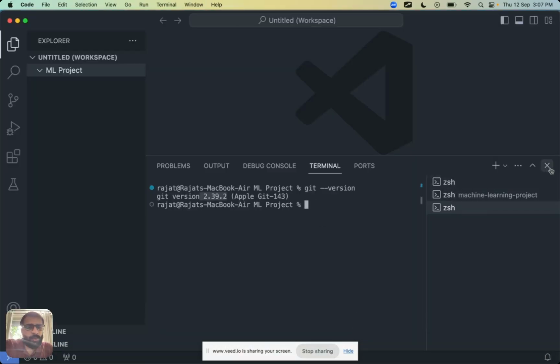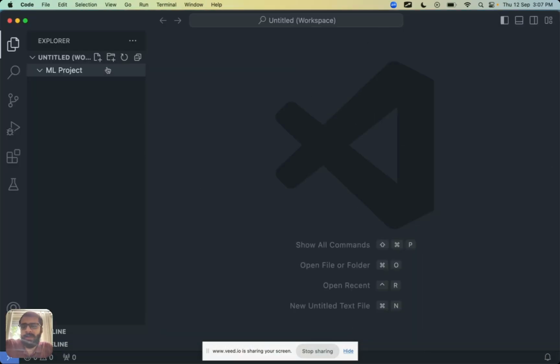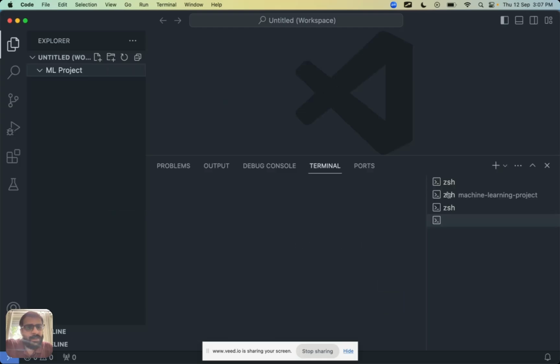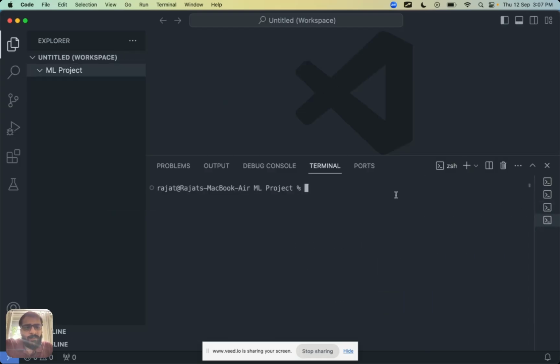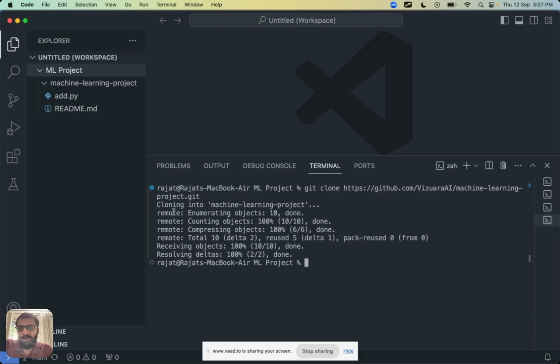And then what I'm going to write here is that, okay, I need to go to my terminal again. Okay, and then I'm going to write git clone, and then I'm going to paste the URL, and then I'm going to press enter. So here you see it's cloning the machine learning project repository into my ML project folder. So now my ML project folder consists of this repository over here.